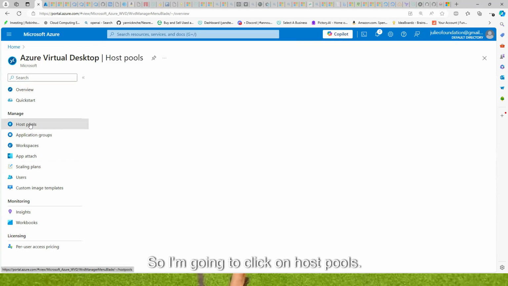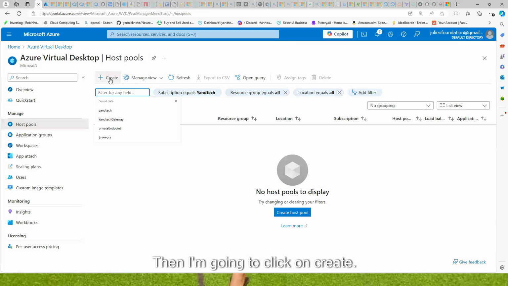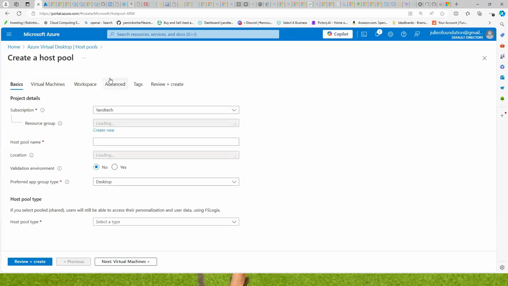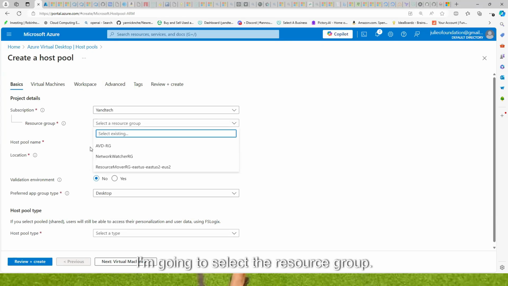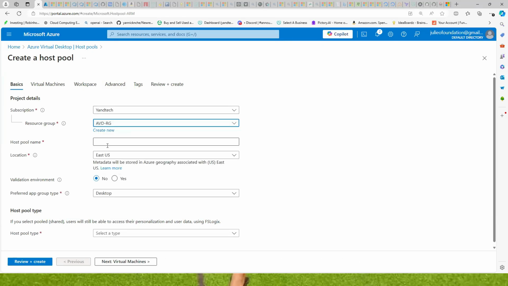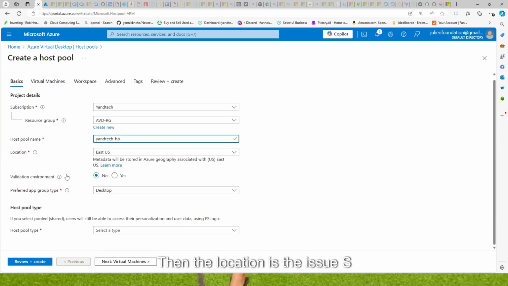So I'm going to click on host pools. Then I'm going to click on create. I'm going to select the resource group. This is my resource group. Then I'm going to define the name for the host pool. I'm going to put it as Yandtech HP as host pool. Then the location is the East US. Then for the validation environment, I'm going to leave it as no.